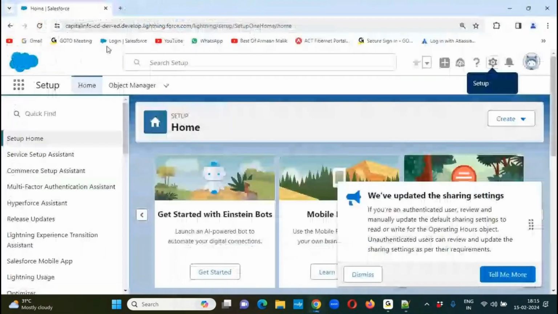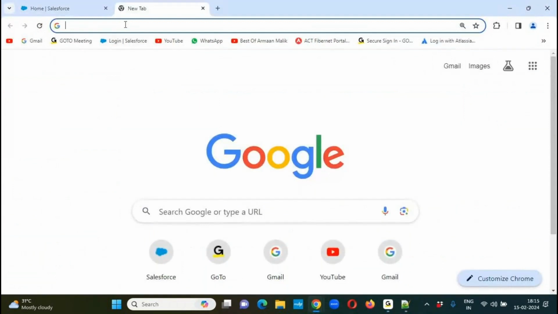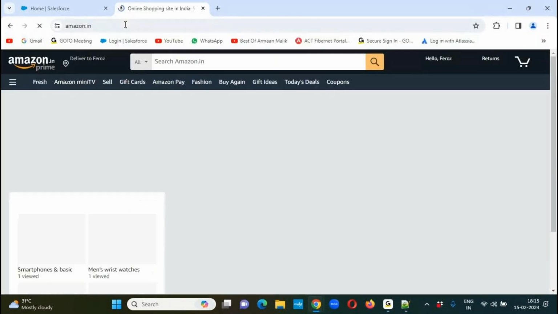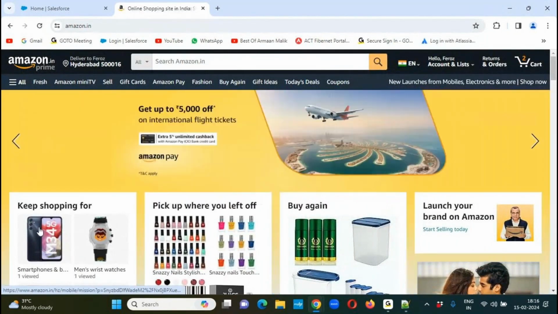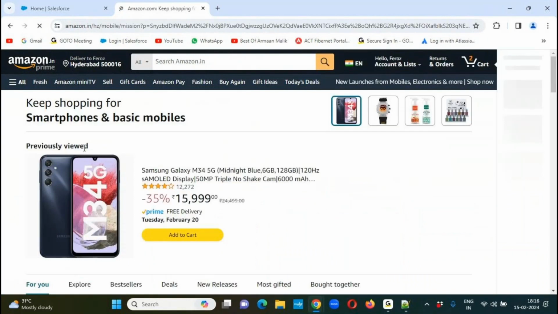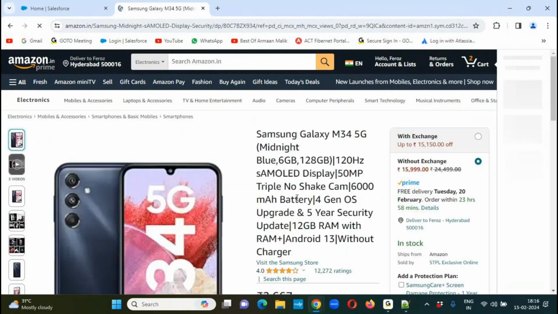For example, I'm going to Amazon in order to buy a product. So now here I would like to select a product, for example, some Samsung mobile. I would like to buy a Samsung mobile, Samsung Galaxy M34 5G. Now click on this mobile. I would like to buy this.